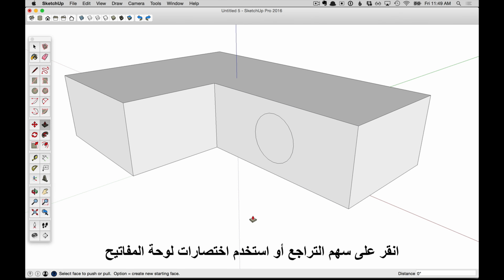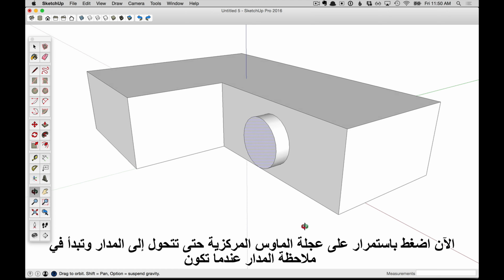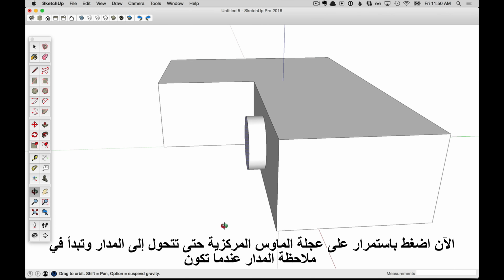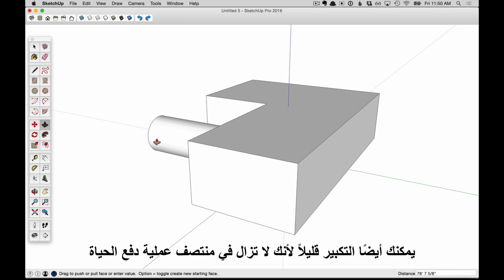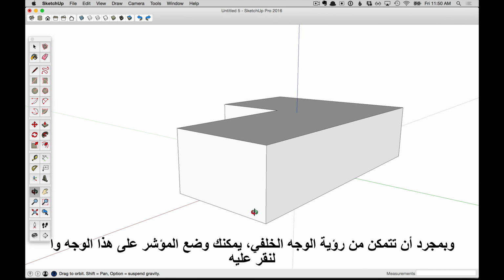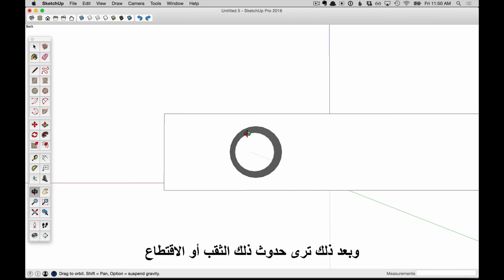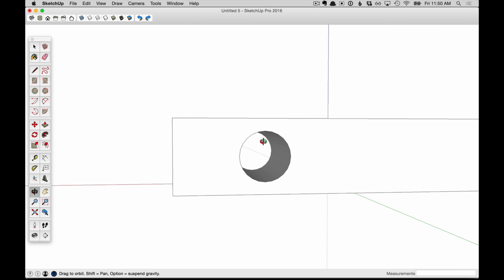Now, hold down on the center mouse wheel so it turns into the orbit and begin orbiting. Notice when you let go, you're still in the middle of a live push-pull, which allows you to orbit. Remember, holding down the center mouse wheel, you can even zoom back a little. You're still in the middle of a live push-pull. And once you can see the back face, you can actually put your cursor on that face and click, and then you see that punch out or that carve out happen.